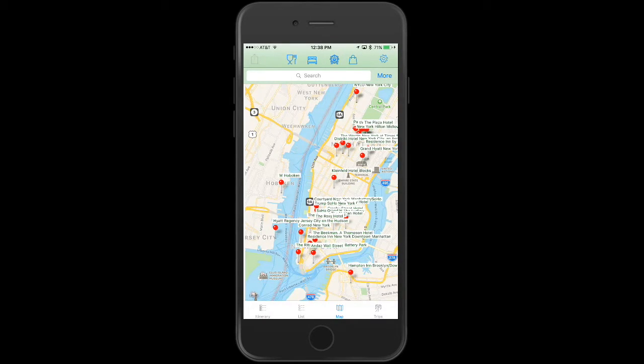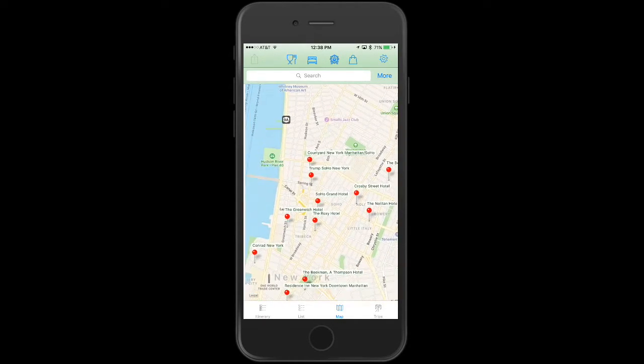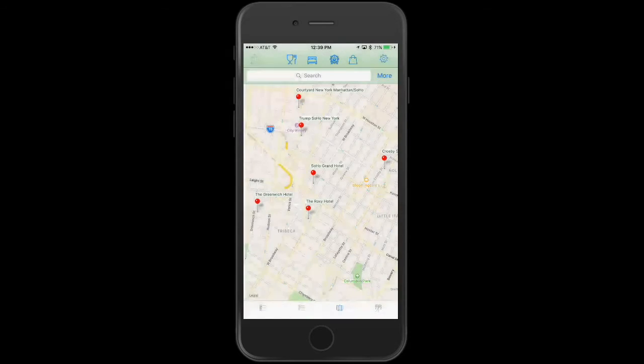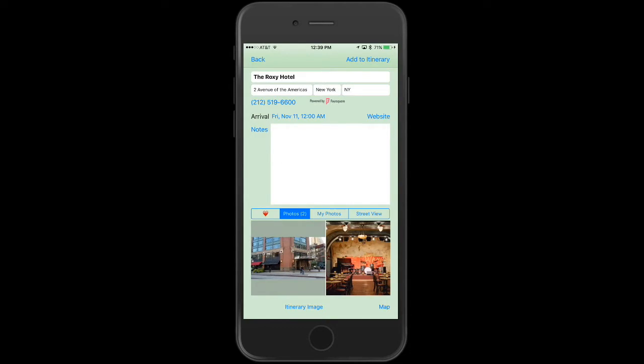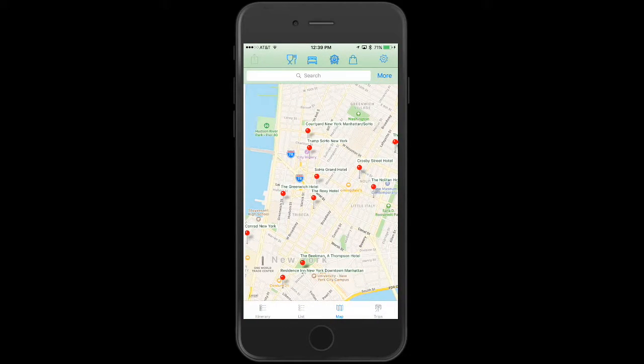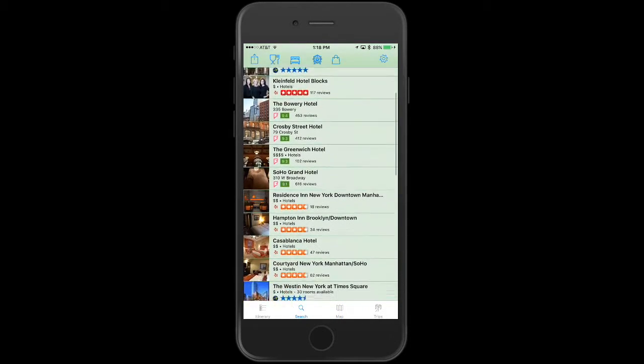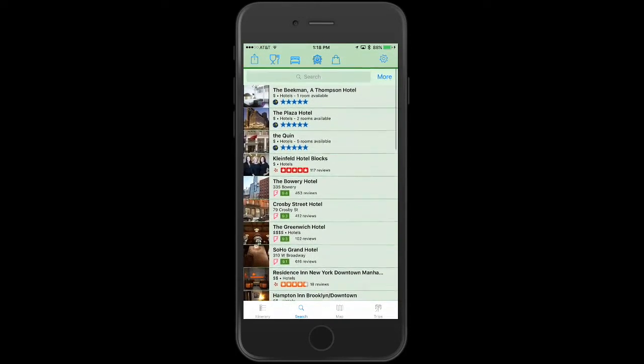To get more information about a hotel, you can tap on a pin, tap the Details option. You can also tap List on the bottom to browse hotels in order of rating from highest to lowest, or by distance from the center of the map just by making a change in settings.